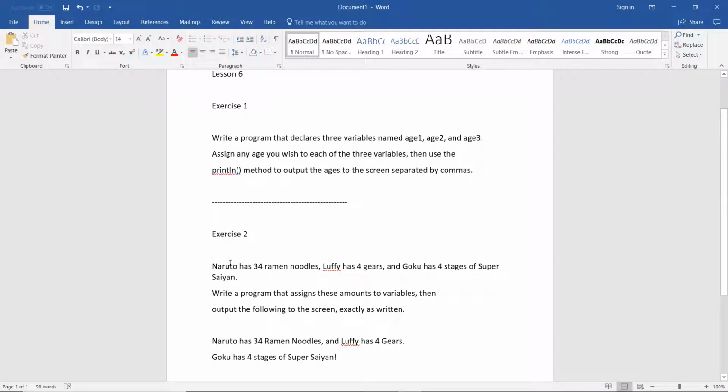Exercise 2. Naruto has 34 ramen noodles, Luffy has 4 gears, and Goku has 4 stages of Super Saiyan. Write a program that assigns these amounts to variables, then output the following to the screen exactly as written. Naruto has 34 ramen noodles, and Luffy has 4 gears, and Goku has 4 stages of Super Saiyan. So it has to be exactly as written. So pause the video, try it for yourself, and when you're ready, resume the video, and let's see how far you came.